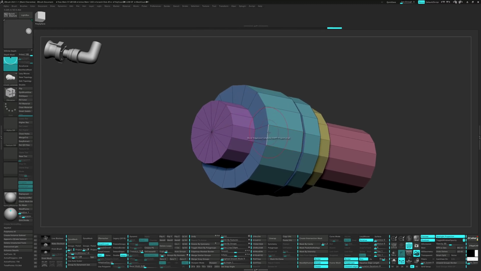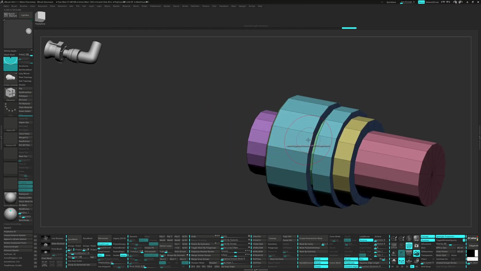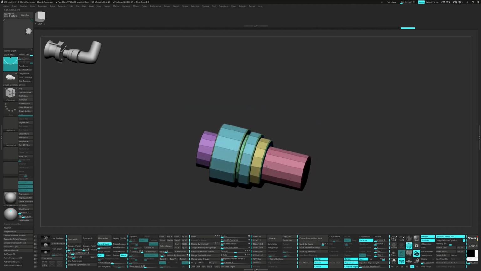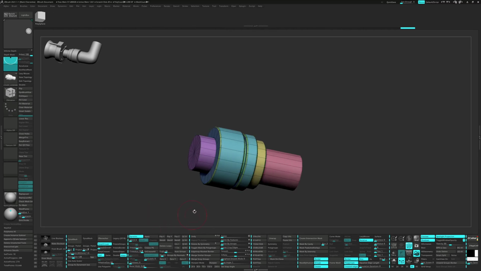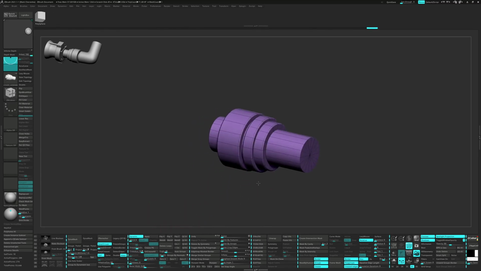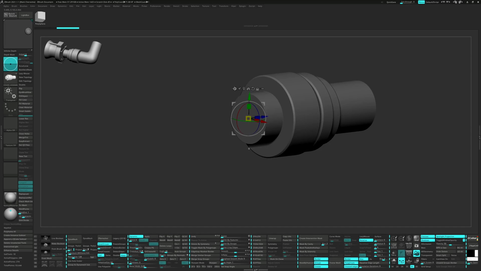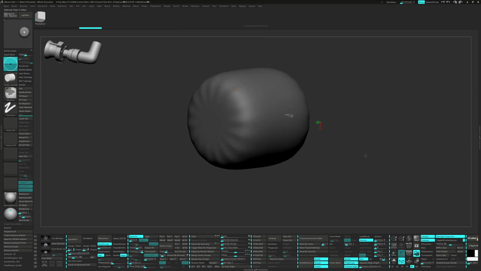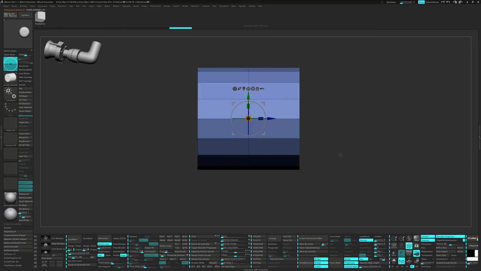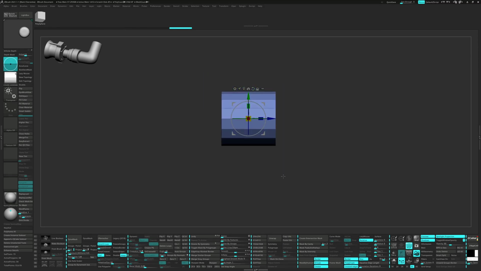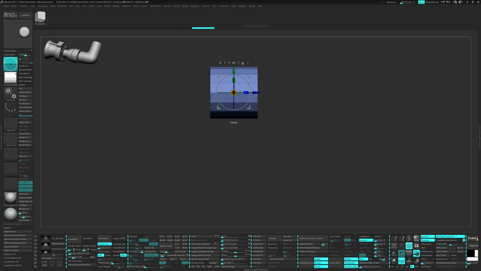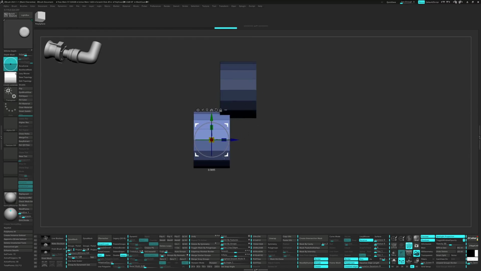Give the model a slight bevel on the corners. Press QC30 and Ctrl W to make a single polygroup. Mask the model and bring in a cylinder 3D from the gizmo. Invert the mask and split unmasked points. Delete the loops and scale it in the Z axis. Control-move with the gizmo to make a duplicate and scale it up in the Z axis.